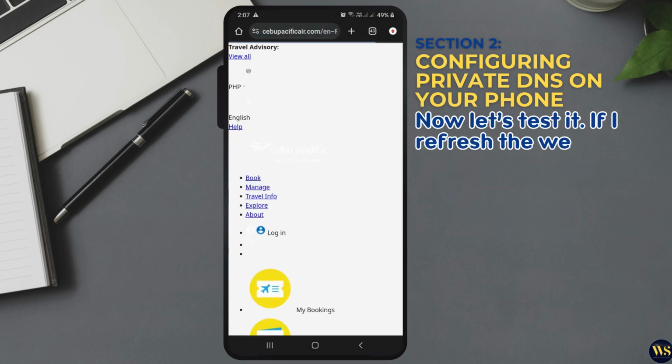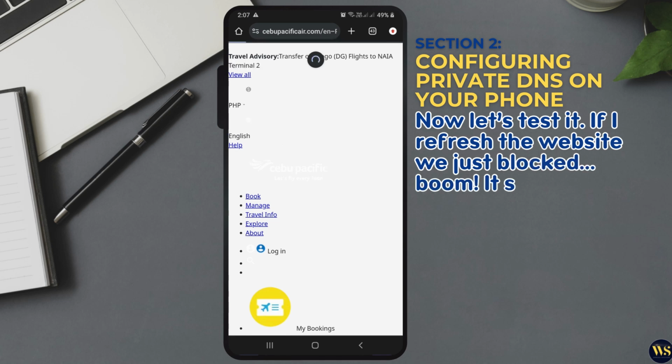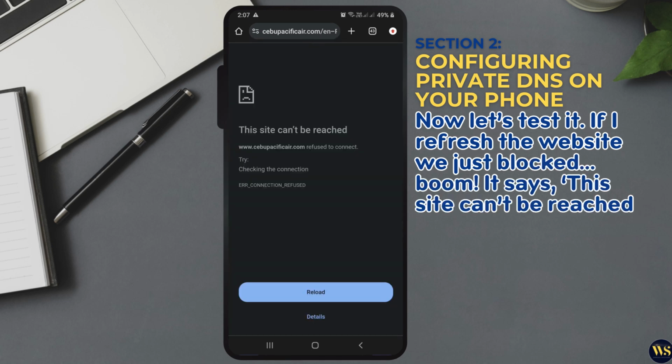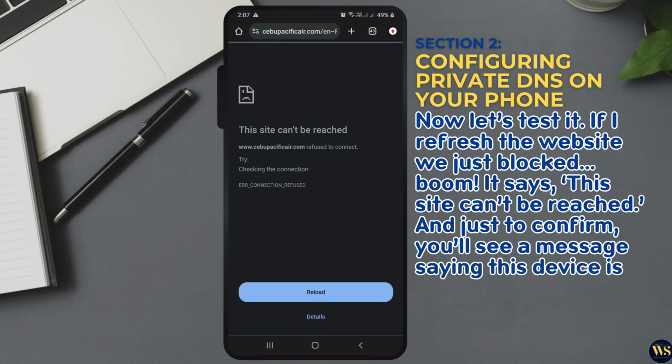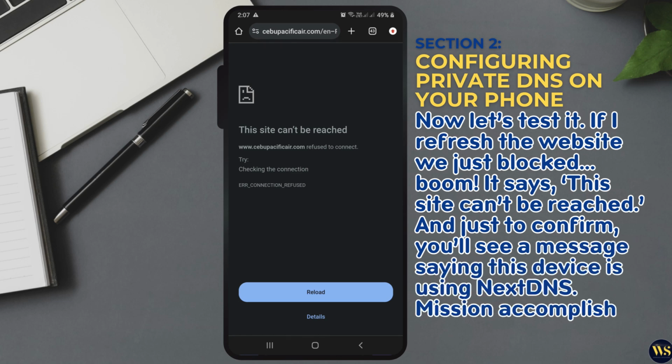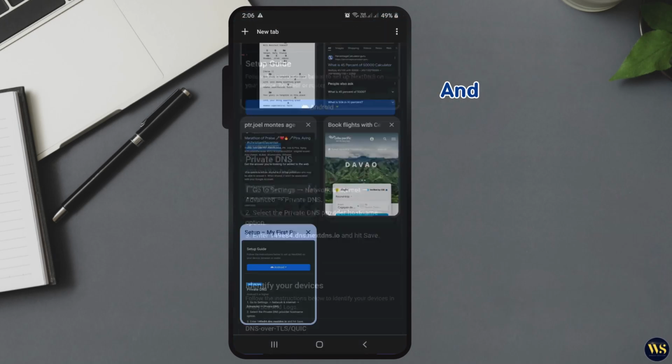Now, let us test it. If I refresh the website we just blocked, boom, it says, "This site can't be reached." And just to confirm, you will see a message saying, "This device is using NextDNS." Mission accomplished. And that's it.